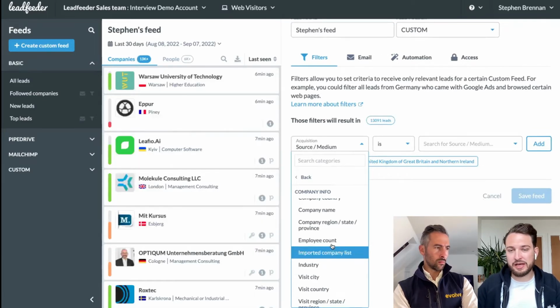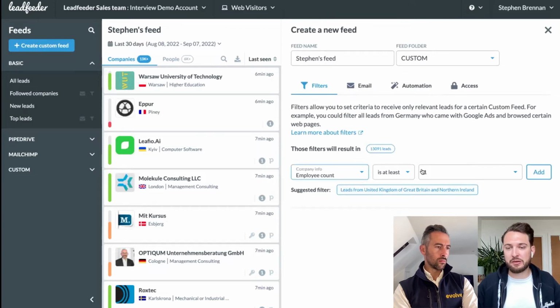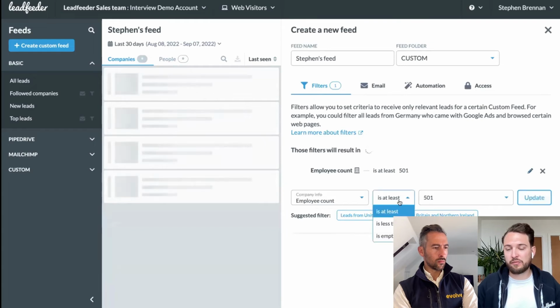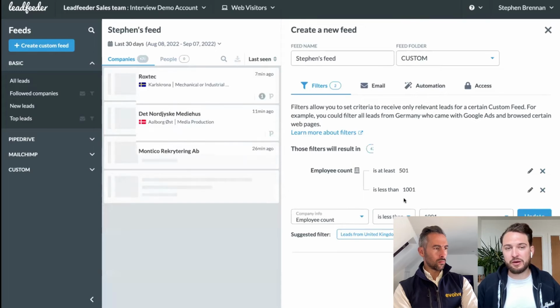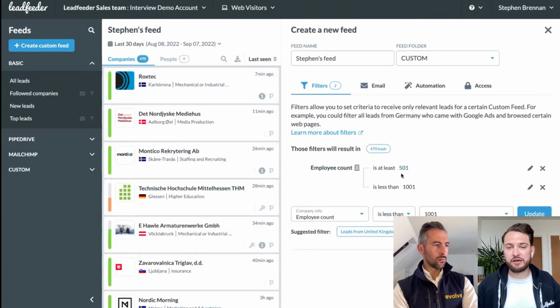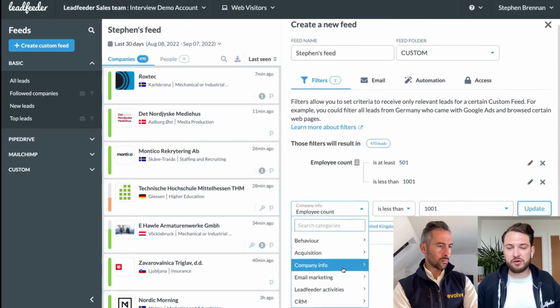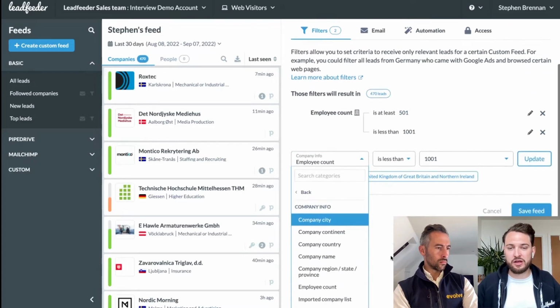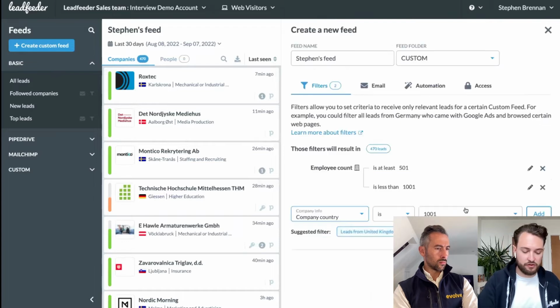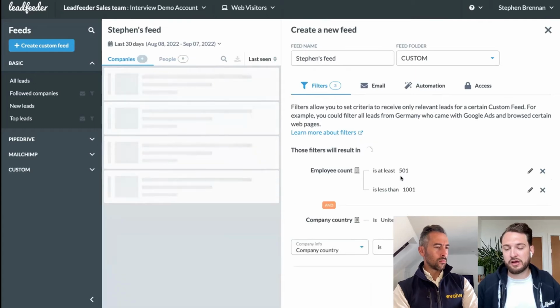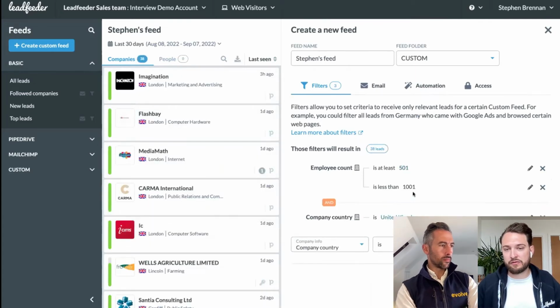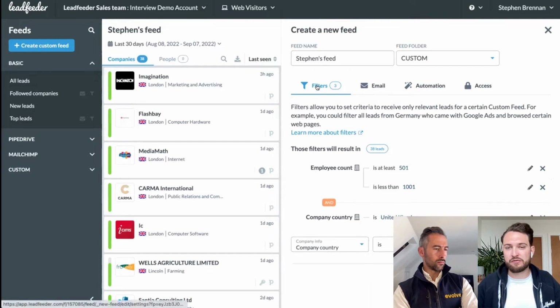We have things like the employee count. So an example of that might be that you only work with certain size of organization. So between 500, let's do 1,000 for this example. Then we're able to see organizations that meet that criteria. And it might be that, again, within the company information, you only want to look at, maybe you have a focus on United Kingdom, for instance, then we're able to add that in and only look at leads that are coming from the United Kingdom from there. So that's just an example of how that might be done for sales users, mapping out their ideal customer profile.